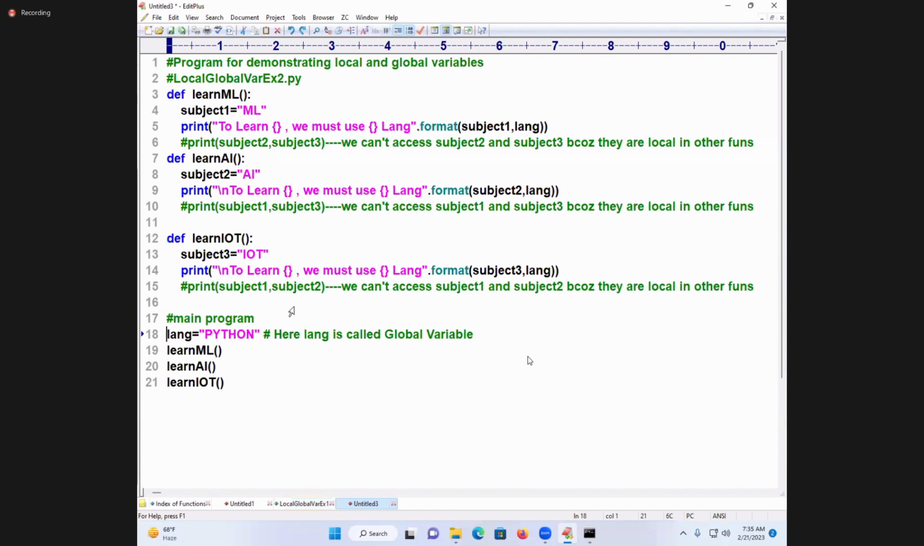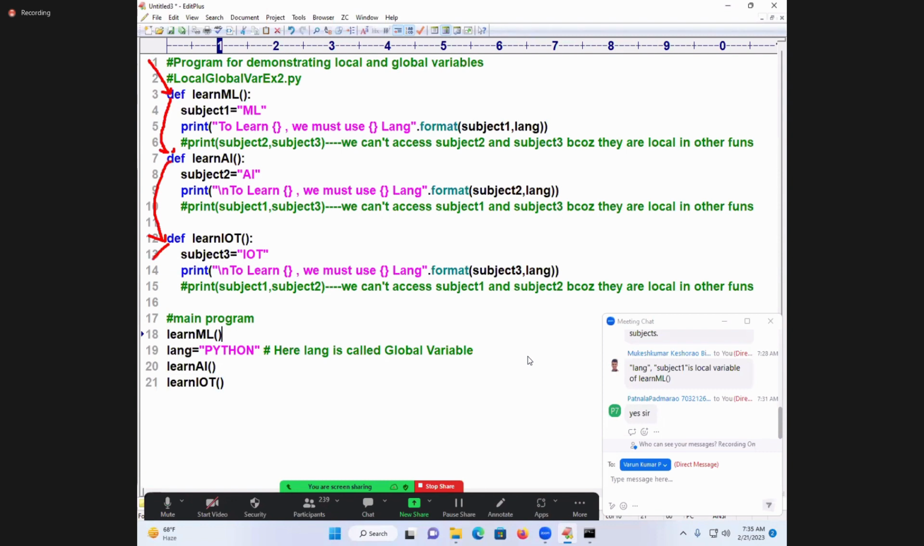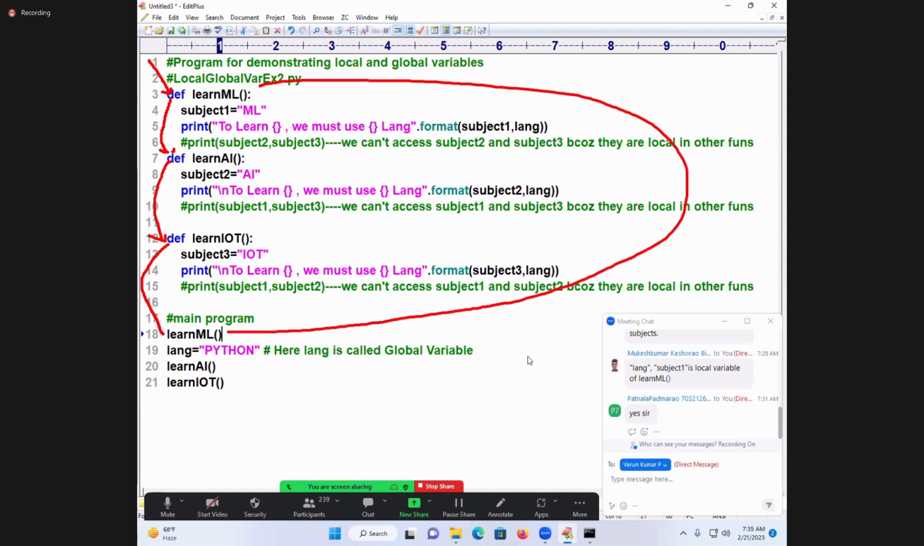Tell me how the flow is. It is coming to line number 3, then line number 7, scanning it, coming to know the function names. Line number 18. From line number 18, where is it going? Line number 3. And it is looking for the subject 1, it is coming to know.